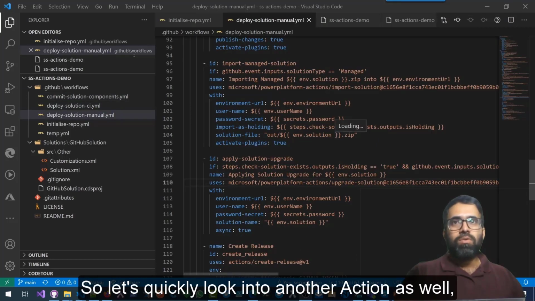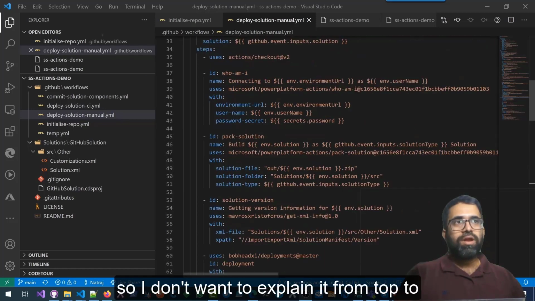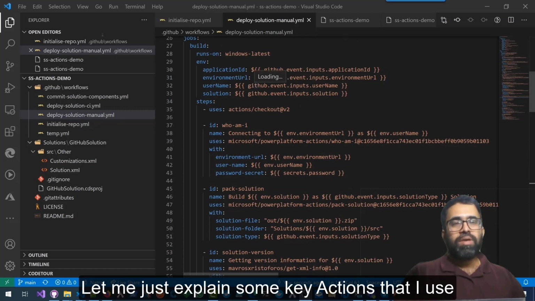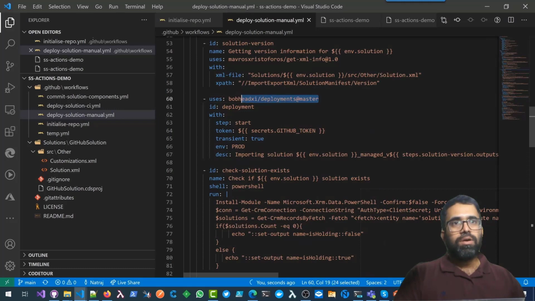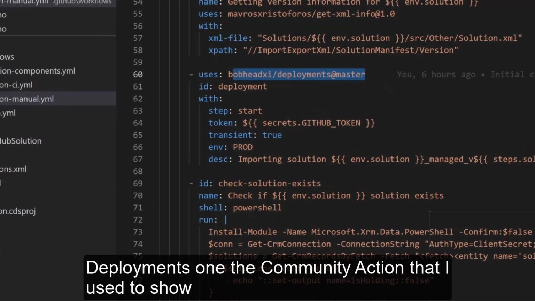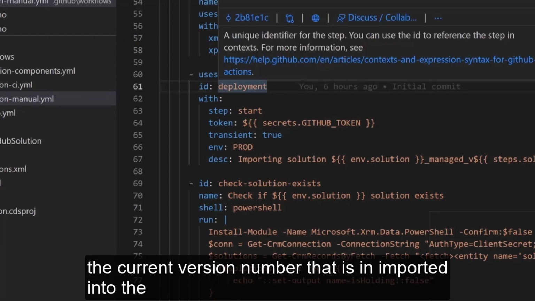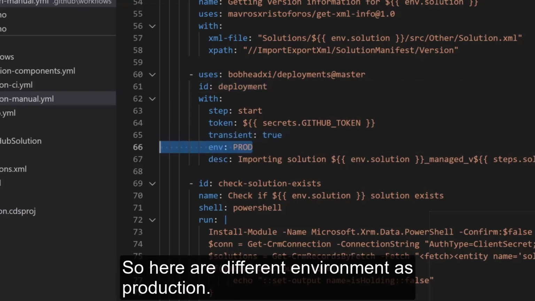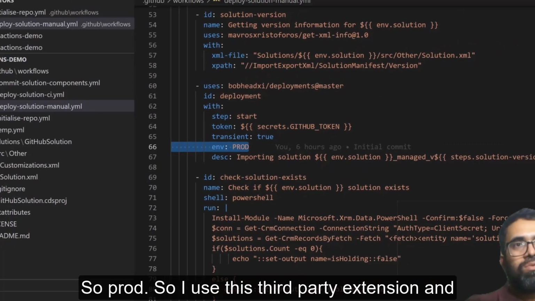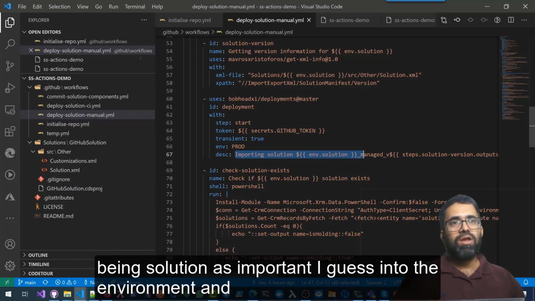So let's quickly look into another action as well, which is the deploy solution manual action. I don't want to explain it from top to bottom. Let me just explain some key actions that I use on this particular workflow. So one is this deployments one, the community action that I used to show the current version number that is imported into the target environment. Here I've defined the environment as production, so prod. I use this third-party extension, and this is the message you will get when the solution has been imported into the environment.